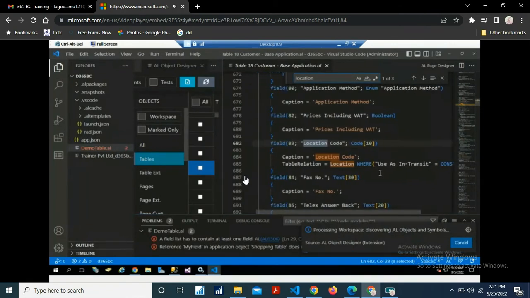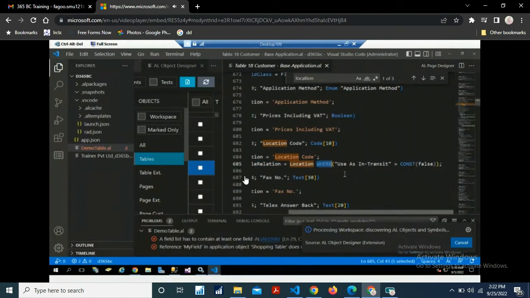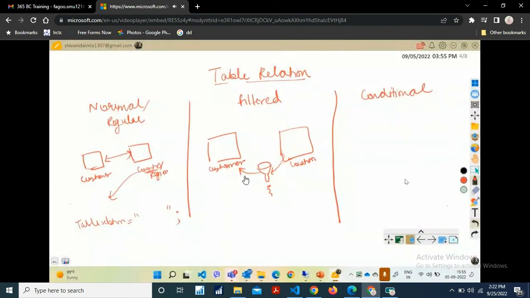These types of relations are called filtered table relations. They have just added a where clause in the normal table relation and then provided the condition. So this is the filtered table relation. I believe that's clear to you.